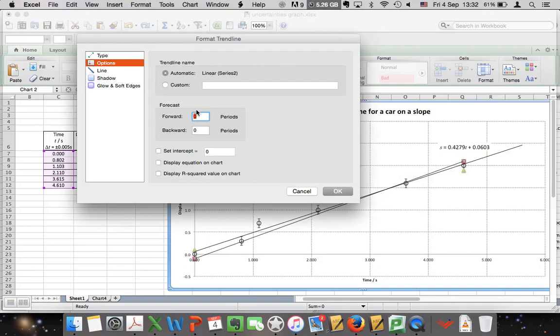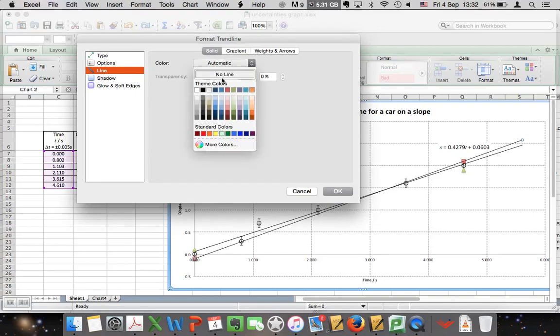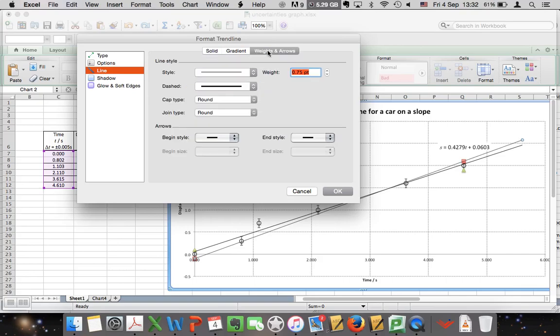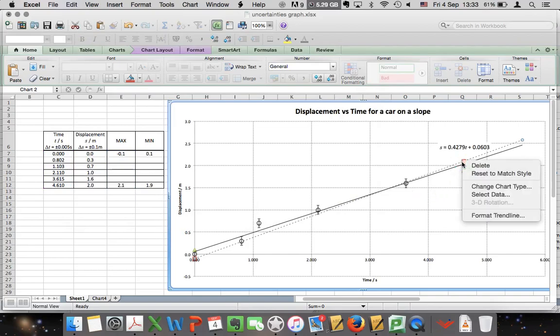Options, let's go forward a period. And now let's make this slightly darker and a long dash line. Lovely jubbly. Check. Okay. And that's one other thing here.